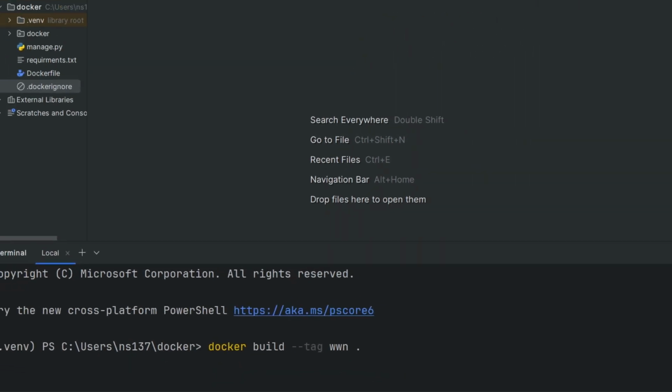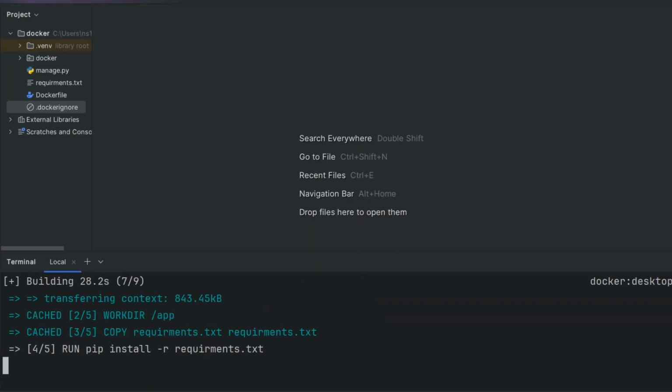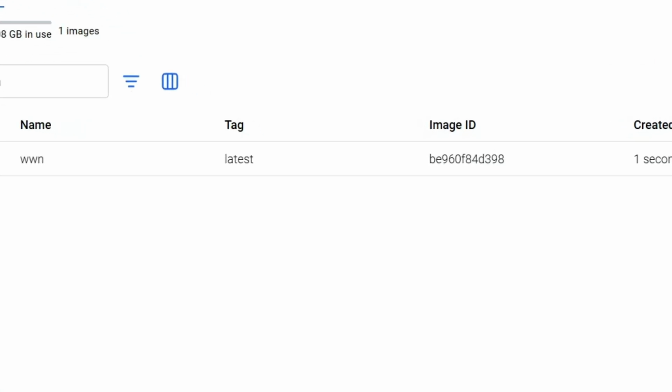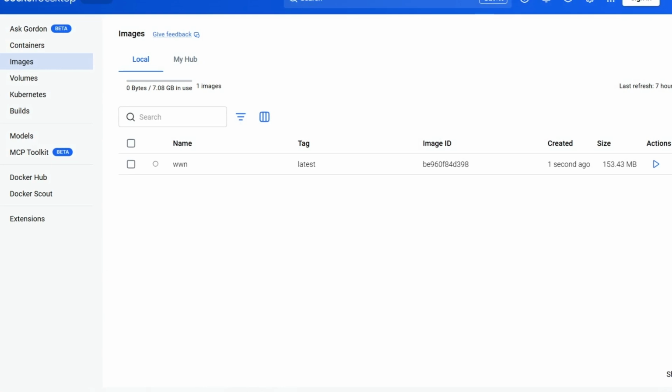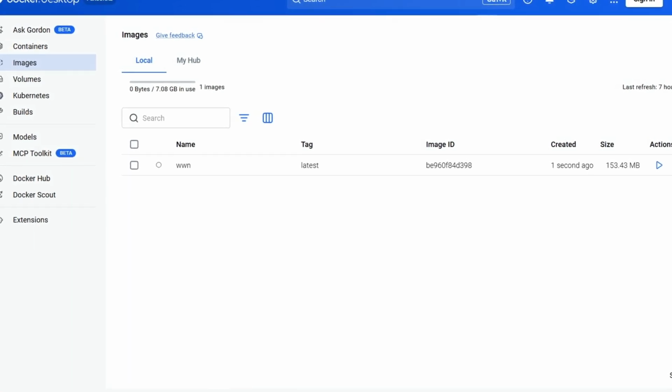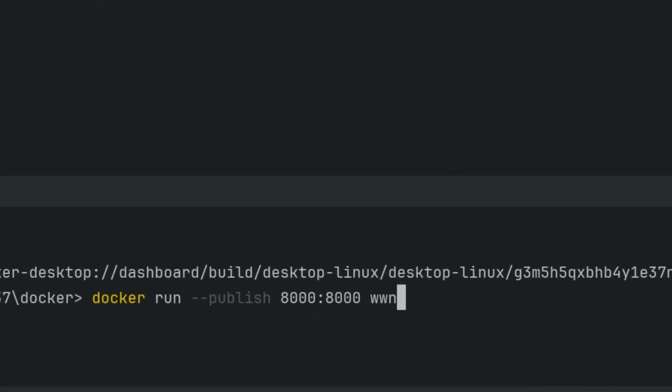So when I enter this, Docker follows all the steps and the image builds like this. Can you remember in the first part of the Docker playlist that I said when we run an image, it becomes a container? For running the image, we use this command.